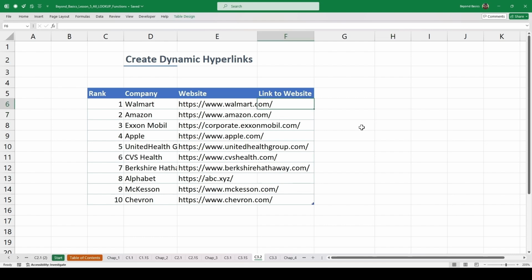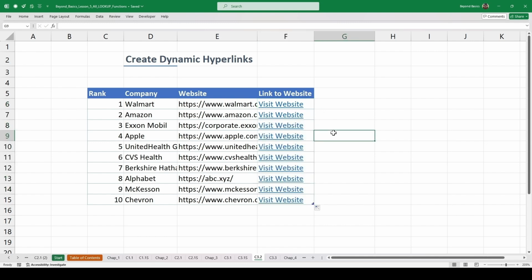Let's get started. Type in an equal sign, hyperlink, press tab. Now select the cell containing the URL under link location. Type a comma. Now under friendly name, we will type in visit website within quotes. This is the text that will be displayed as the hyperlink. Now, close parenthesis for the hyperlink function. Press Ctrl Enter. Now double click the fill handle and send it down.